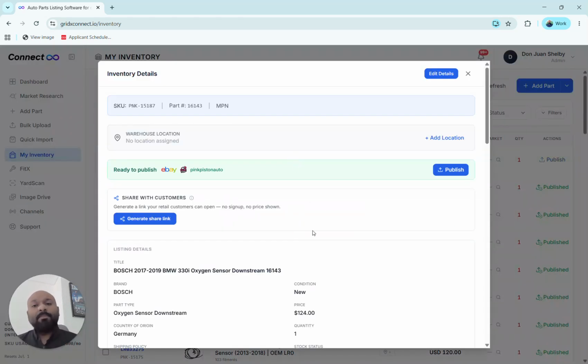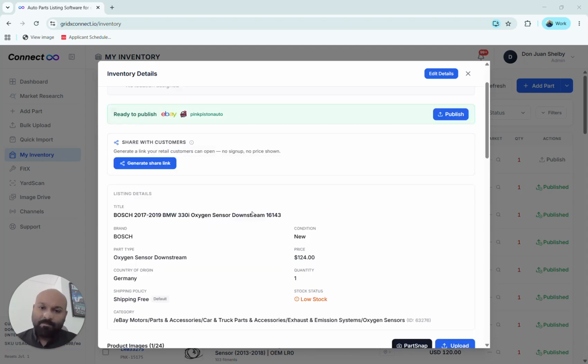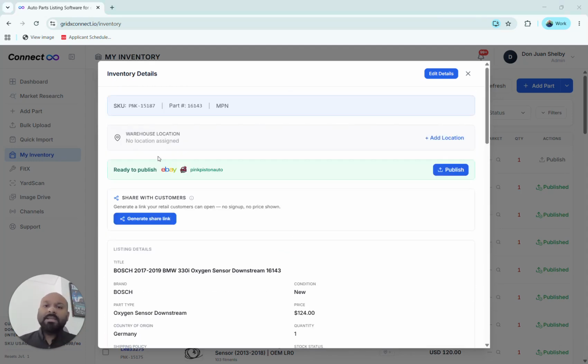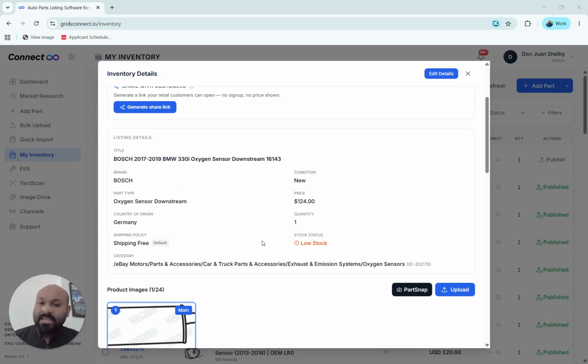Let me pull up the product. If we probe into the product listing, you will find it's highly detailed and highly technical and accurate in nature. Now let's inspect the listing that GridX has created. You can see here it's highly detailed. It creates a very SEO friendly, keyword rich 80-character limit title, fills in all the necessary mandatory fields that eBay requires, like brand, part type, country of origin.